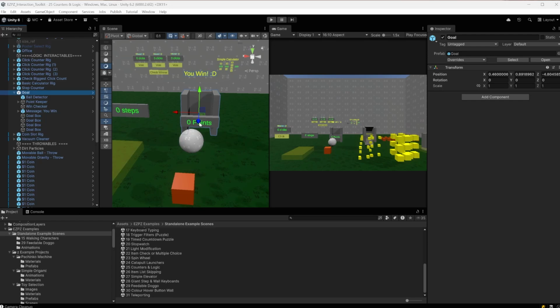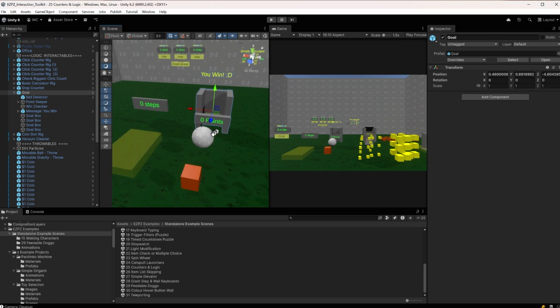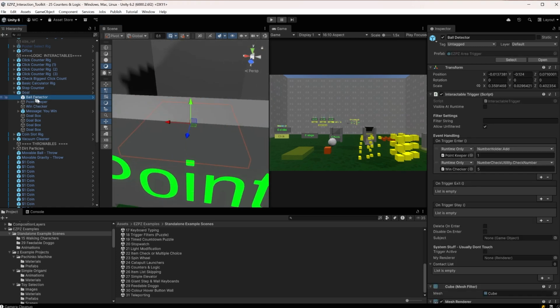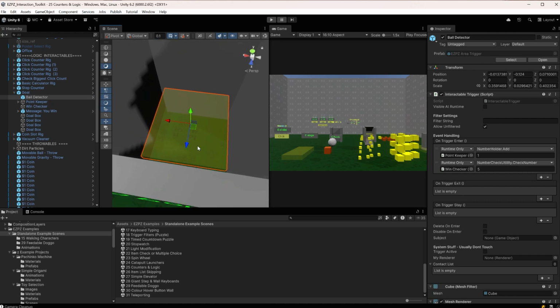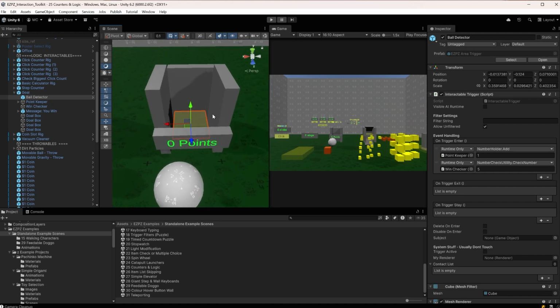This is a very quick explanation of how the goal rig works in EZPZ Toolkit. It's made up of a bunch of components, and I'll talk about the key ones. The first one to think about is this goal detector. Essentially what this is doing is checking to see if something has gone through it. And you can see that it's running this onTrigger event.